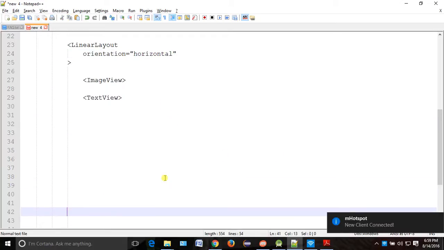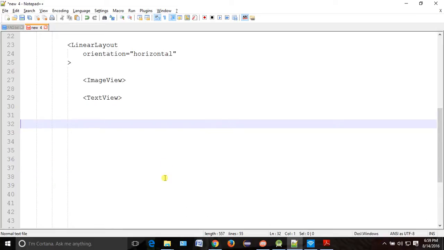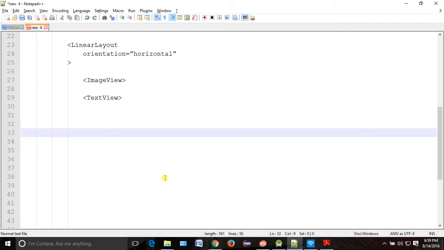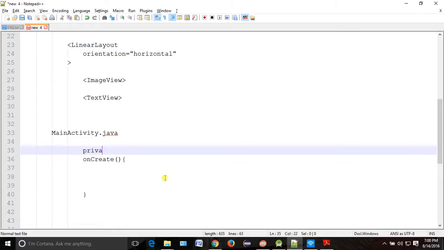Now where will we go? We are done with our XML. Now we will go to the controller. Who is your controller? Activity. So we'll go to main activity dot Java, to the onCreate method. And here we will create something like a private list view.